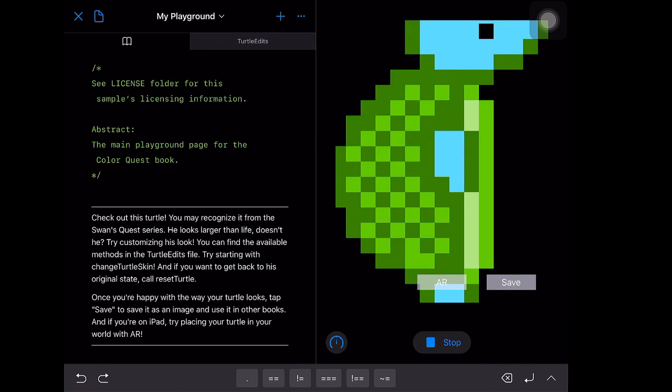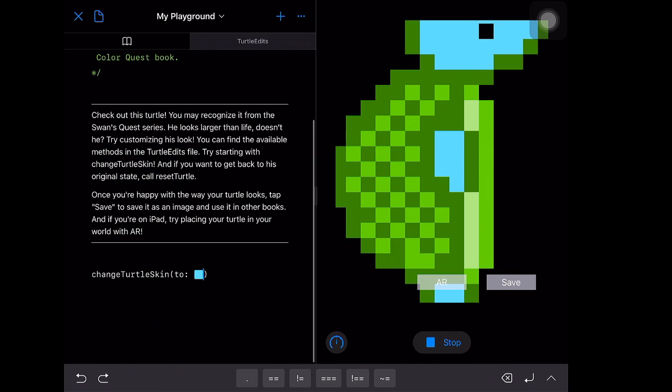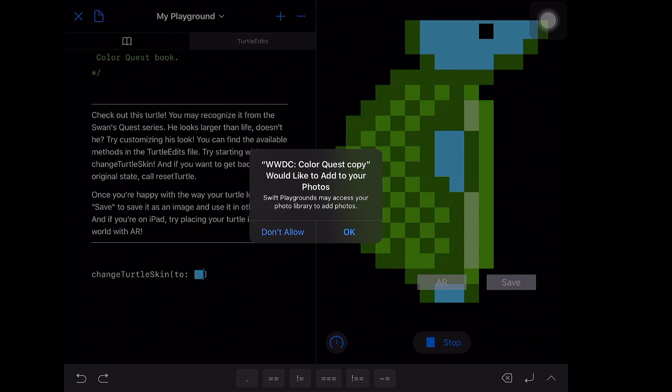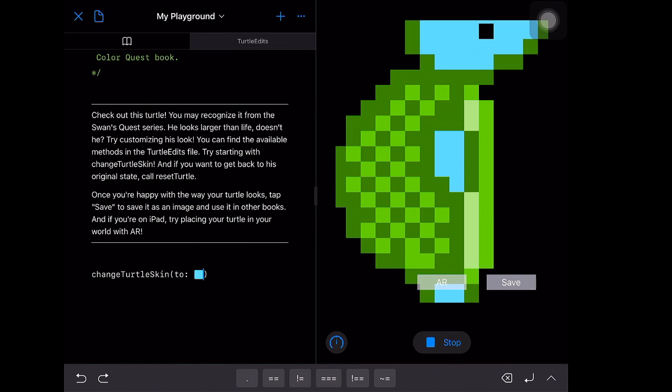Okay, all right. So you can see that the turtle skin has turned blue. Now we can also do that with the light color and the dark color on the back of the turtle. I can hit save, and this is going to ask me if I give permission to add this to photos, so it'll save it to photos. Now that functionality is all present on the Mac version of Playgrounds as well.